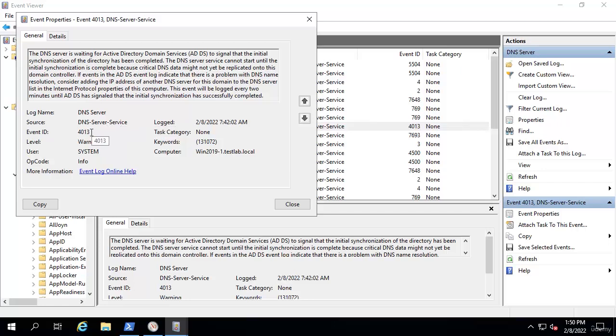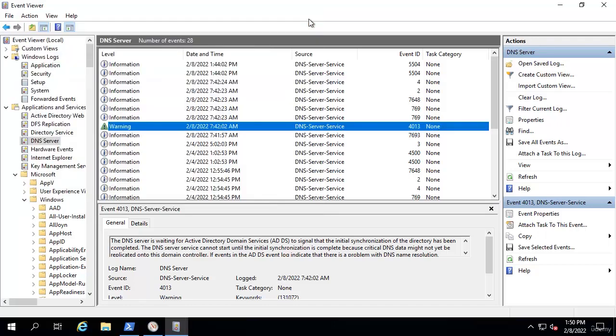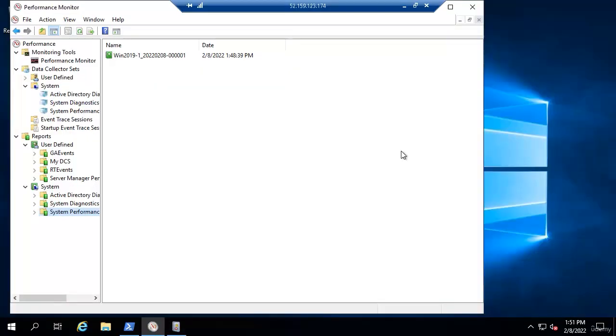That event ID can be used on the internet to research if it's actually a problem, what the potential causes and resolutions of that problem would be. So again, event log or event viewer, and the event logs are kind of the first place that you would go if you're experiencing problems that you're trying to troubleshoot, whether it be with the system or with a particular application. All right, let's go back here.